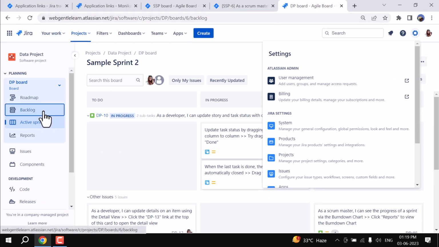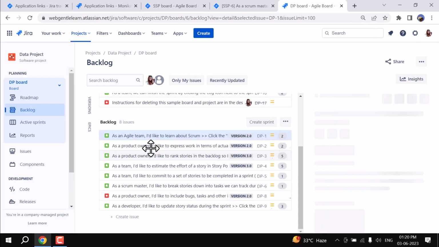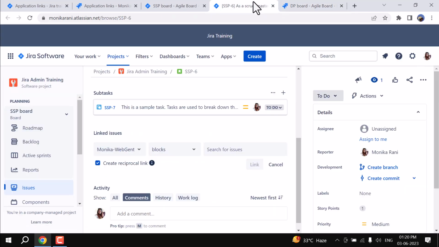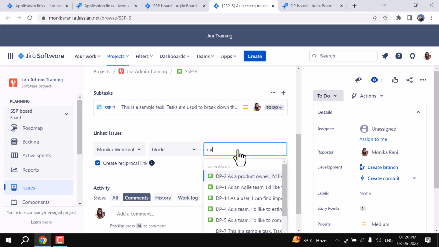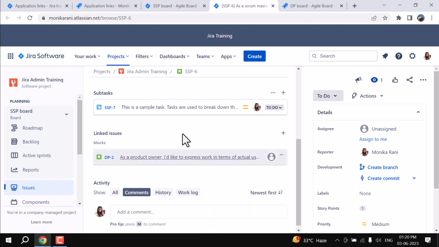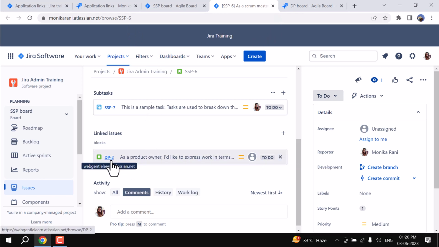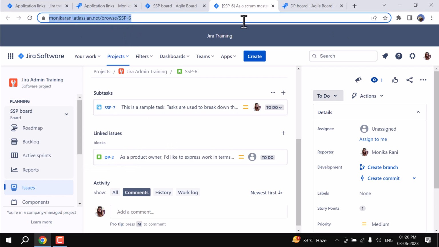I'll click on the backlog in the same project, and I will search for the key dp2. This is the issue of my instance 2, and I am searching it within instance 1. So let's suppose, yeah, the exact key is this one. Now I'll click on the link, and here you can see the dp2 is linked with the SSP6, and dp2 is the issue of the instance 2, and SSP6 is an issue of the instance 1.